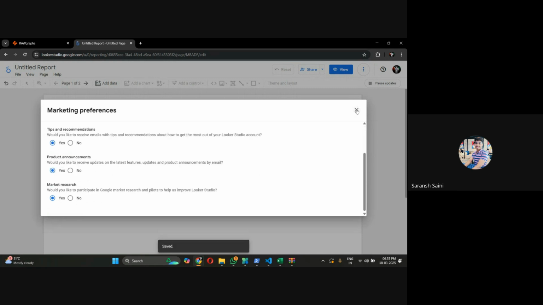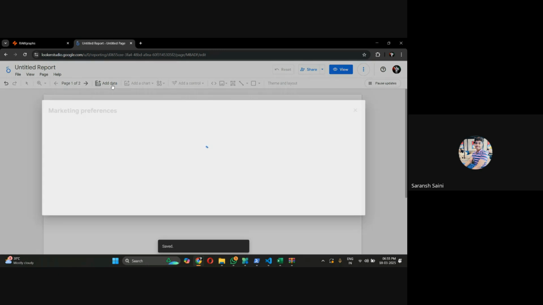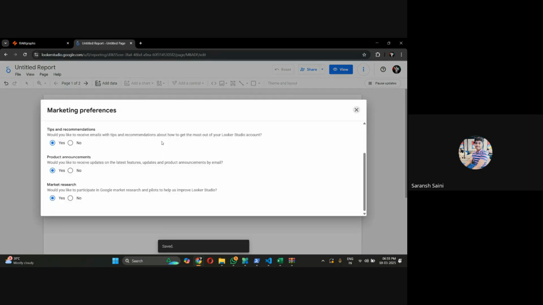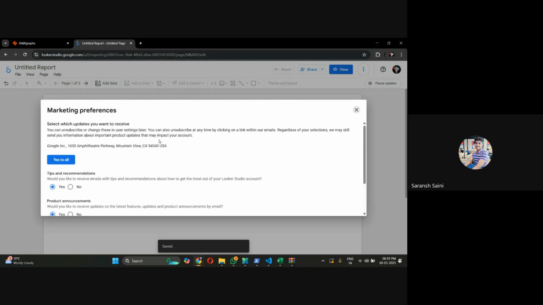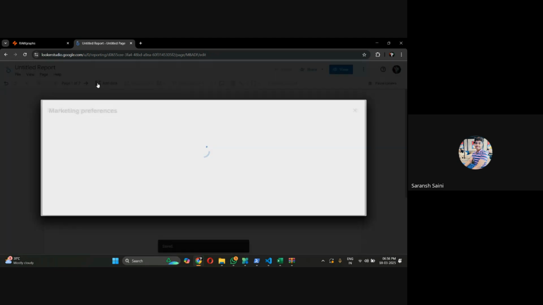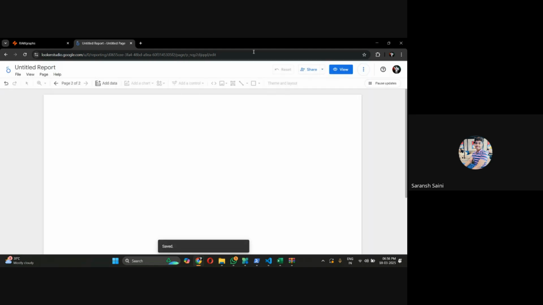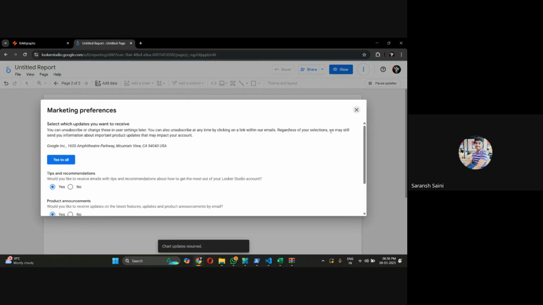It's pretty weird for Looker Studio to just keep on popping this particular thing. I guess it's a kind of a bug with this website. Add data, add data. It's not working here. It's the issue. But I guess, Ritik, do you have any idea why? How should I get rid of this?